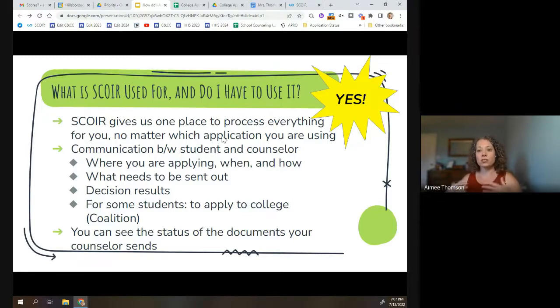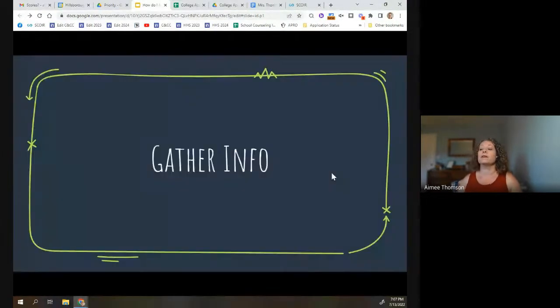Also, in SCOIR, it really enhances transparency in the process, both from you to us, but also from us to you, because you'll find that you're able to see when your school counselor has sent out your documents, and it gives you a record of that, which allows you to be a better advocate if you're finding that the information has not arrived at the school on time.